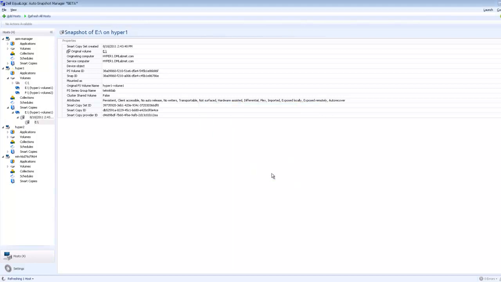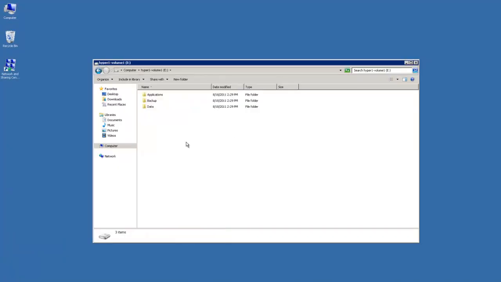Now let's go back and connect to the Hyper1 server so that we can confirm that the Smart Copy set was successfully restored. So if I launch my computer and click on the E drive, and there they are. The applications, the backup, and the data folder have all been successfully recovered very quickly and very easily.